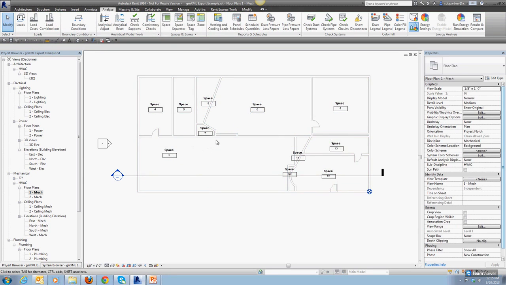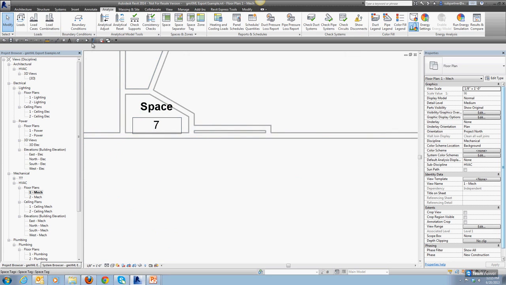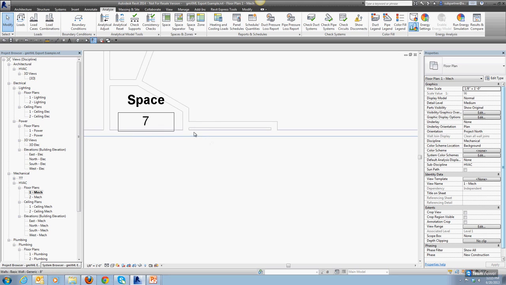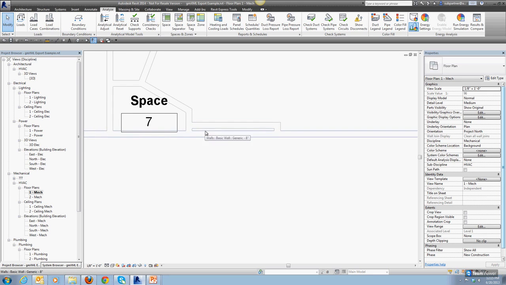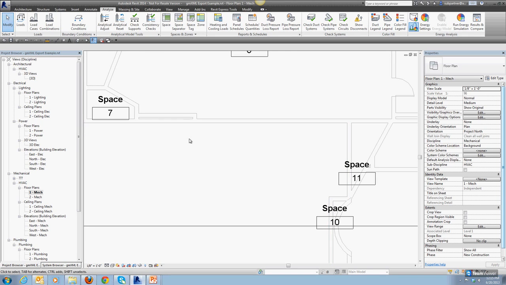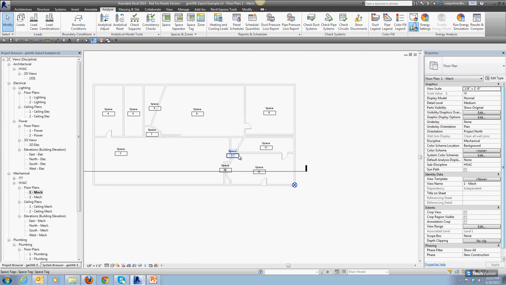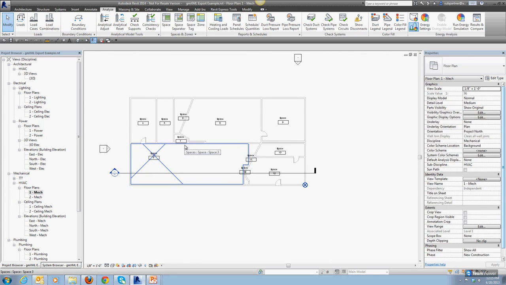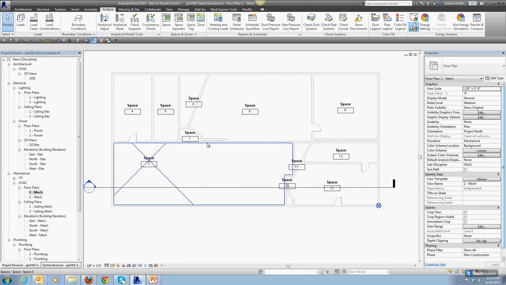Now notice that a space is not placed in these narrow areas here. I'll turn on my thin lines just so that it gives you better clarity. So you'll notice that it doesn't place a space here in these narrow areas, and it also hasn't placed a space in this narrow area that I have here. Now those could be areas where you could have a chase for your plumbing lines to go down or for your ductwork to go down, and you may not necessarily want that as a conditioned space.